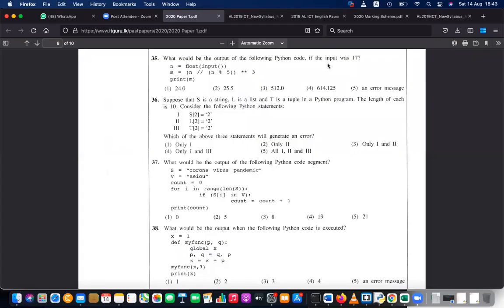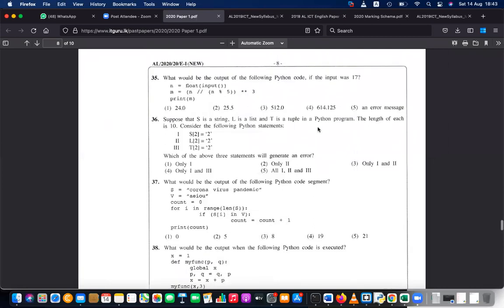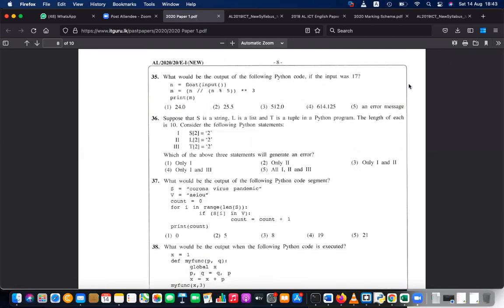Question number 35. What should be the output of the following Python code? The input was 17. You have to assume the input as 17 and tell the output. 17 will be taken as a floating point number. So that number will be taken as 17.0.